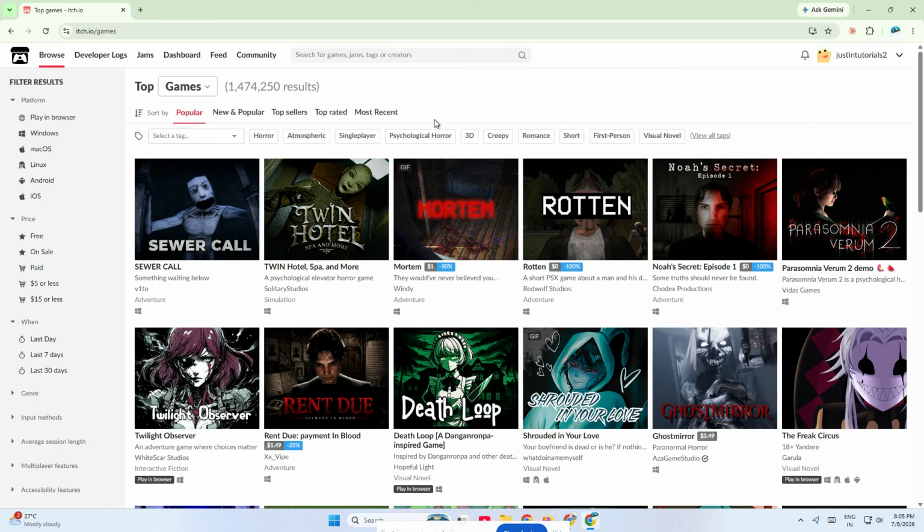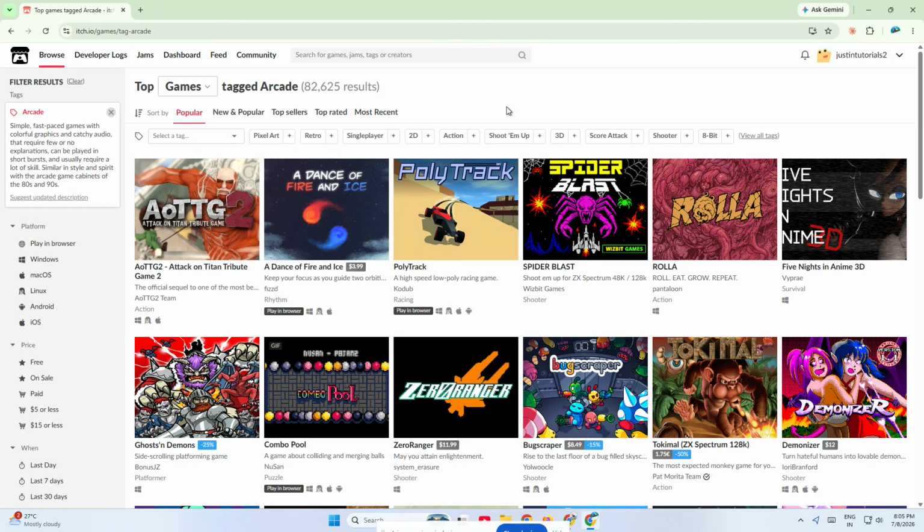Once you're on the Browse page, you'll notice that itch.io gives you a lot of ways to narrow things down. The next method is filtering by tag. Look for the Select a Tag dropdown and click it. When the list opens, choose a tag that matches the kind of game you want. For example, you might pick a genre, theme, or game style that interests you.